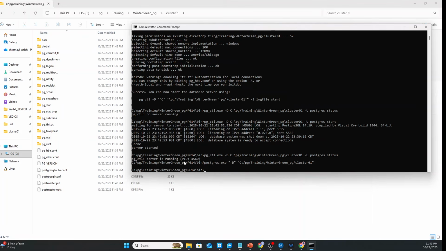The moment Postgres is started, it starts a background process called postmaster. You can see that we have postmaster.pid, and this particular file gets created. The moment the server is stopped, this postmaster.pid disappears.